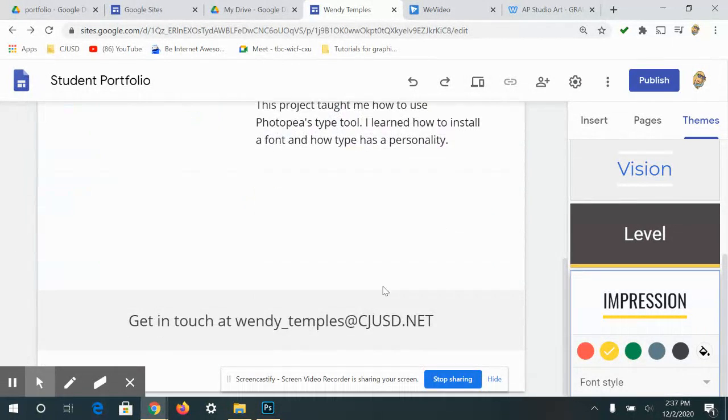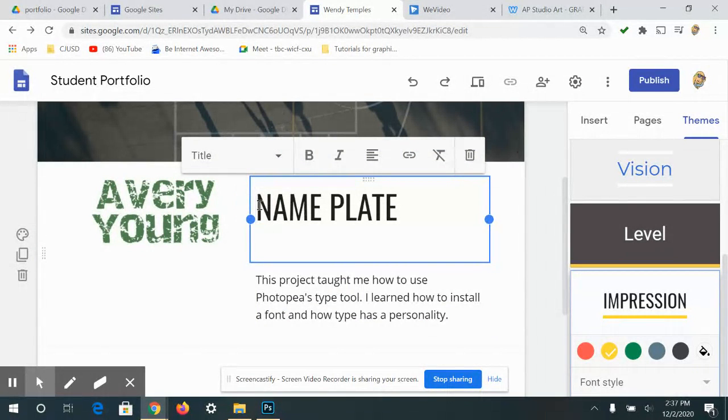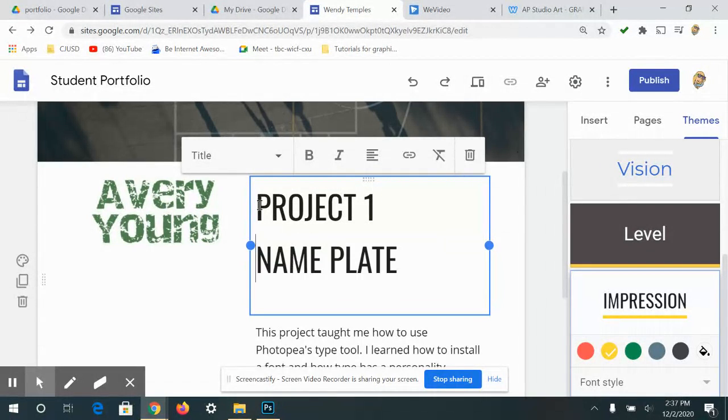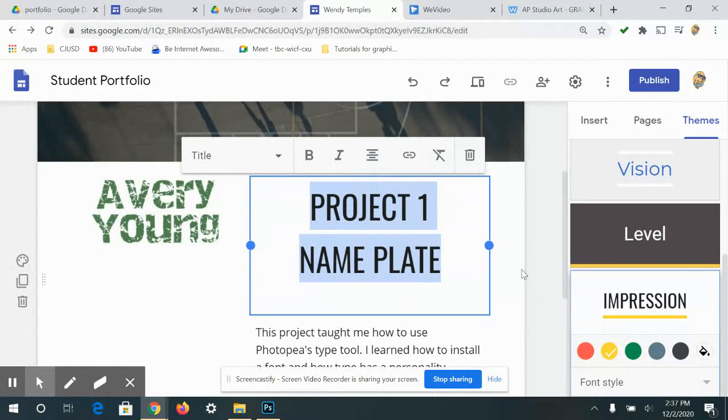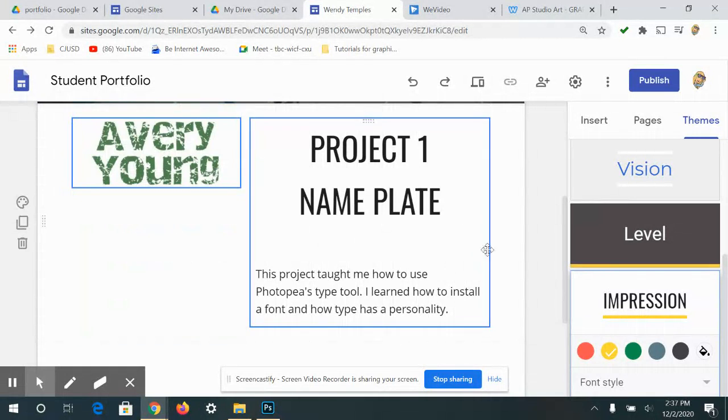Okay, so there's my first one, nameplate project. Let's actually name this Project 1. Project 1 nameplate. You can center it if you want to. Remember, you're a graphic designer, so this is your work. This is your place and time to shine.